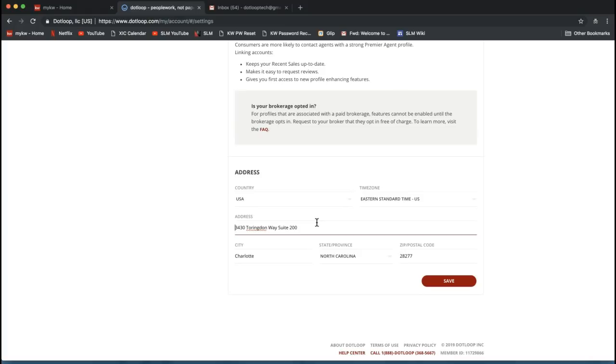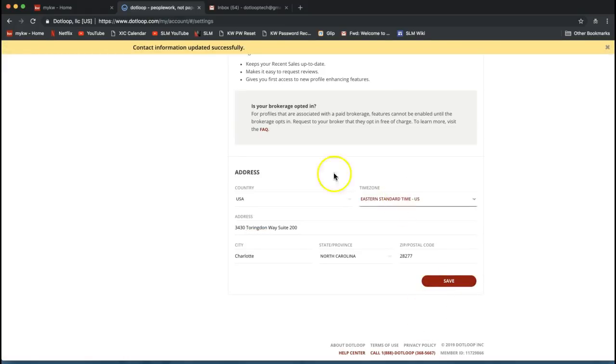I'll give you another couple seconds to go ahead and do that, and as you're wrapping that up, just make sure you click the Save button on the very bottom right. Big red Save button. Once you click Save, Dotloop will always give you a yellow bar at the top of your screen letting you know the save was successful. So after you click Save, glance up and look for that yellow bar.